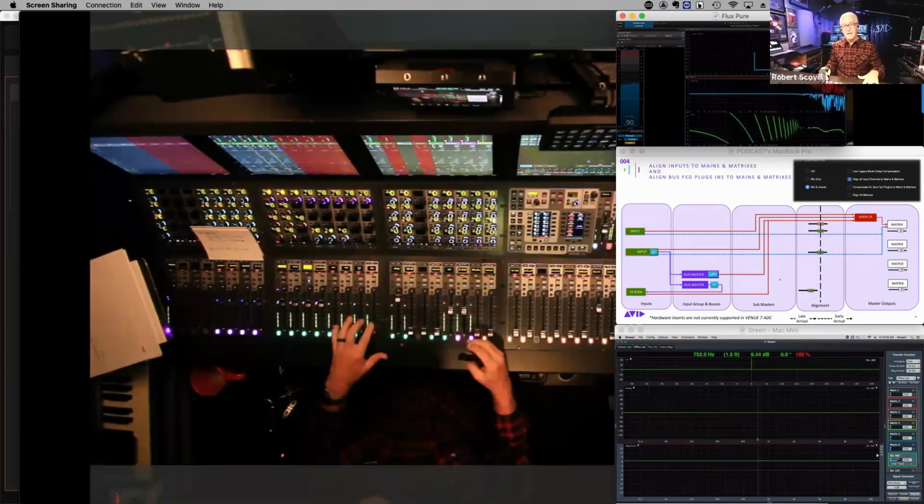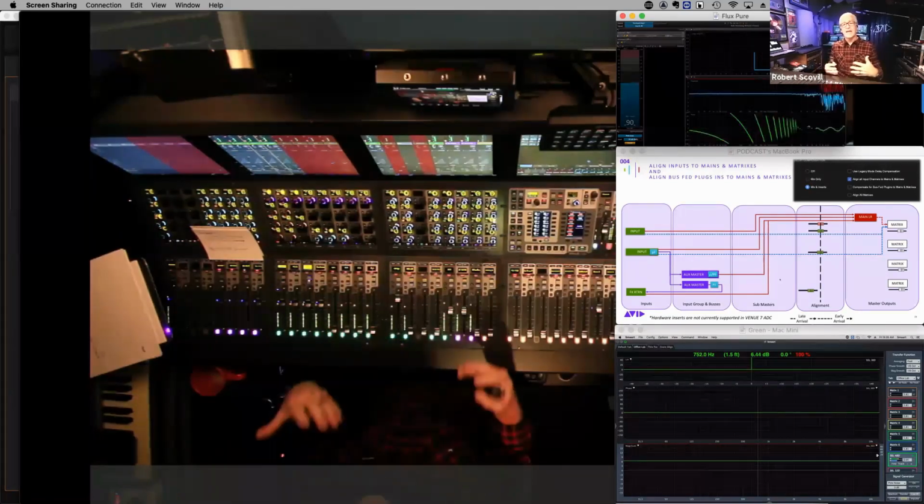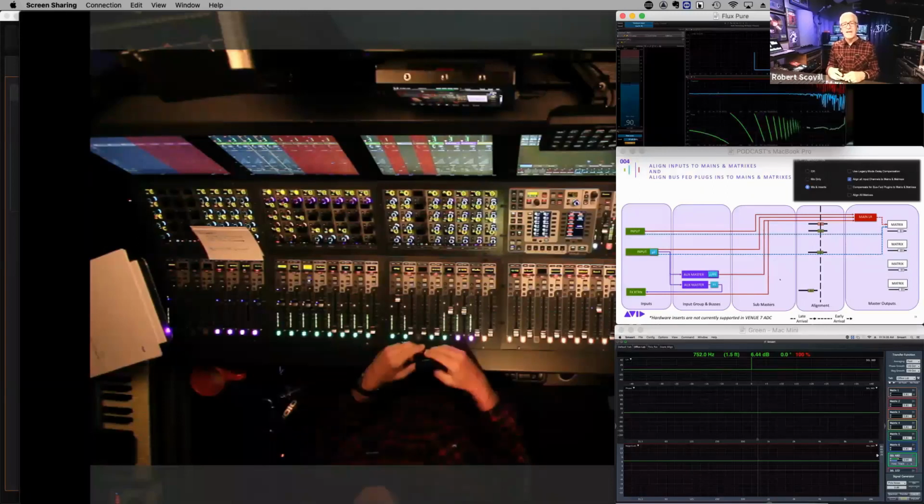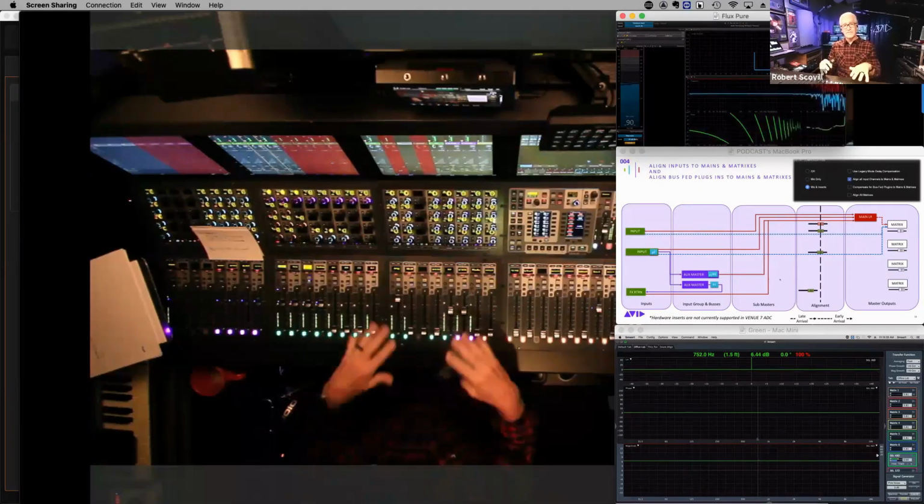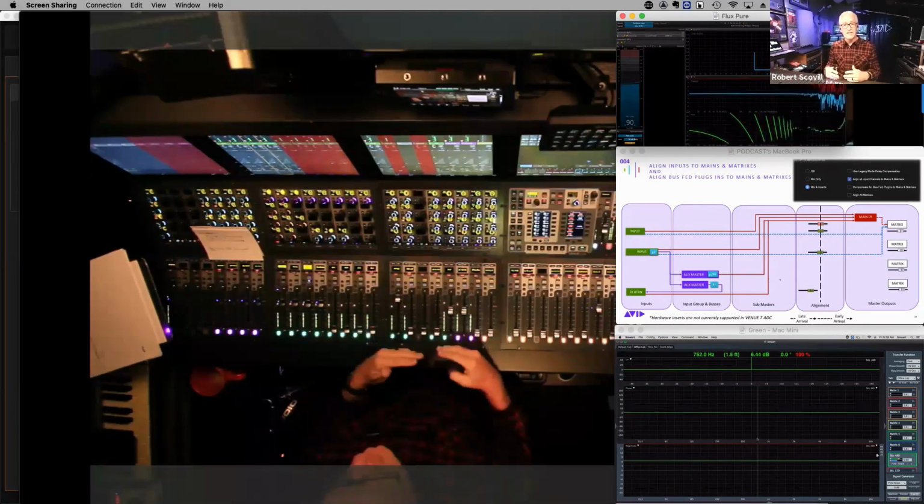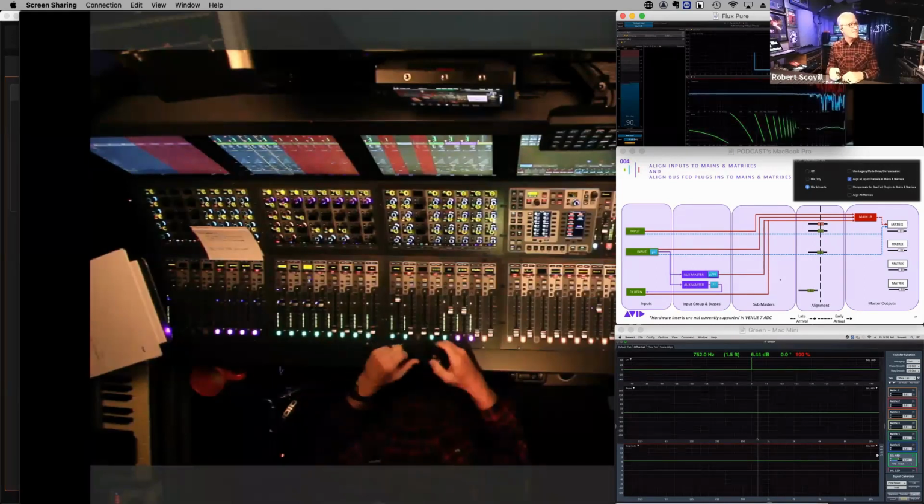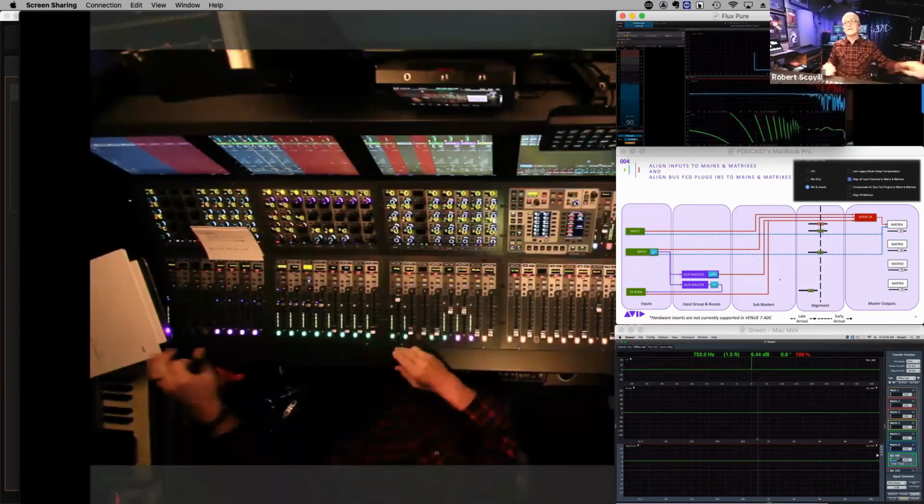This should be a reminder to you, get as much of your routing done as early in your process as you can, especially if you're going to use outputs from your console to do acoustic alignments, propagation alignments, right? Between acoustic sources and PA. Okay, let's go to our next one. I'm doing pretty good time-wise here.